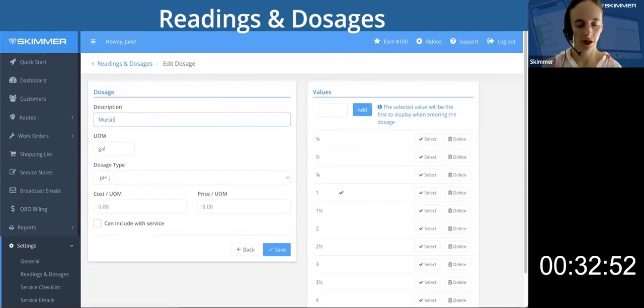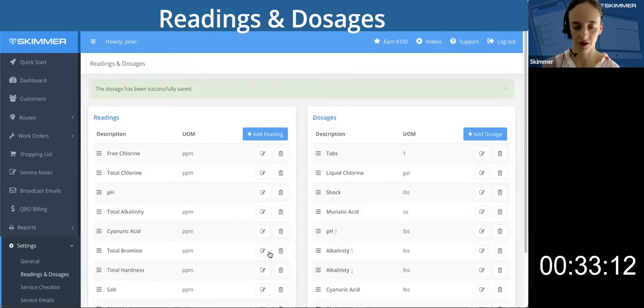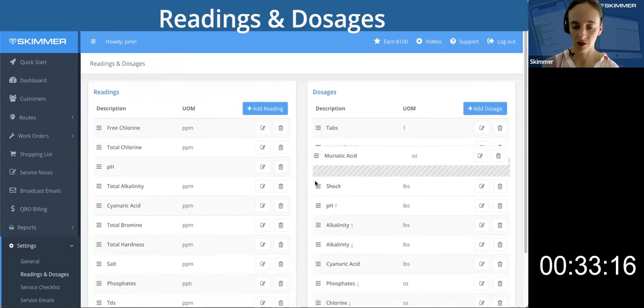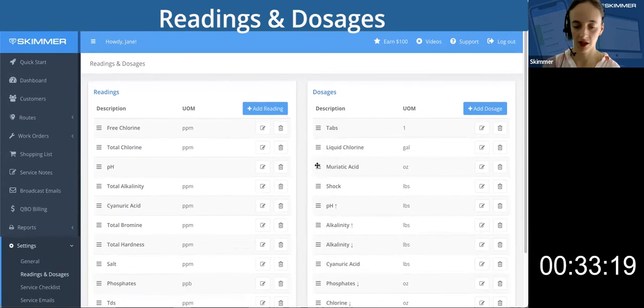So here for pH down in this scenario, we are going to be doing muriatic acid. We are going to use ounces as our unit of measurement, and we're going to get really granular and talk about cents. We'll be including this with service, and we are going to save that. Another cool thing here: you can drag and drop these readings to the order in which you'd like them to show up in the mobile app.